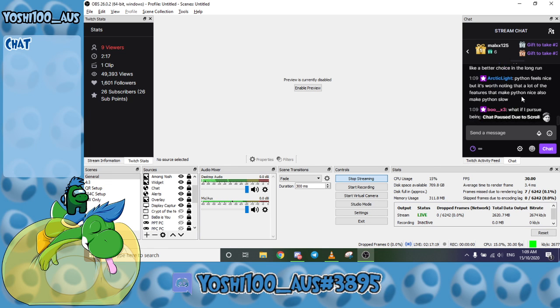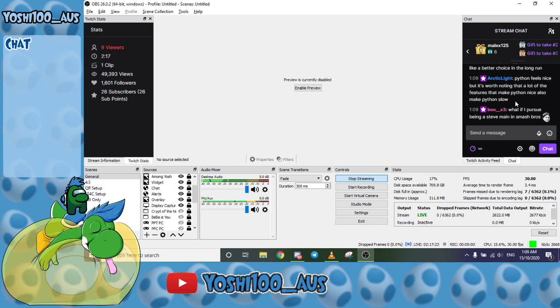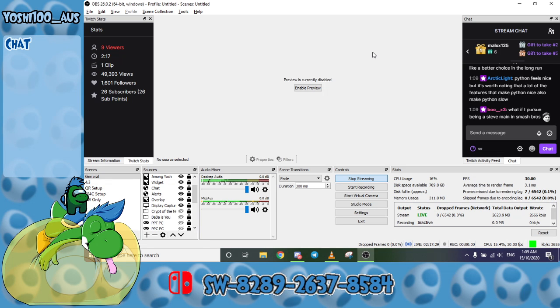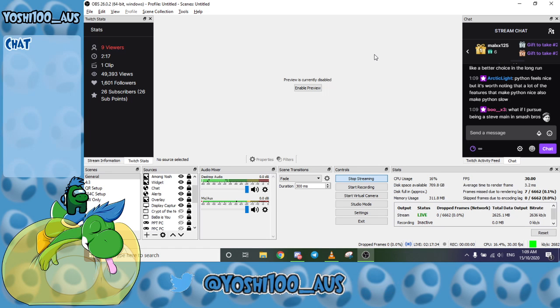Python's has a better choice in the long run. Noting that a lot of features that make Python nice also make it slower. I can understand that as well. Like, really, if you're making everything more user friendly, then I guess the trade-off is that you'll spend less time coding and you'll end up making a program that is a bit... No, that's different though. I'm just thinking it from the perspective of the person who's creating and running it, because then it would balance out, but for the user, not so much.